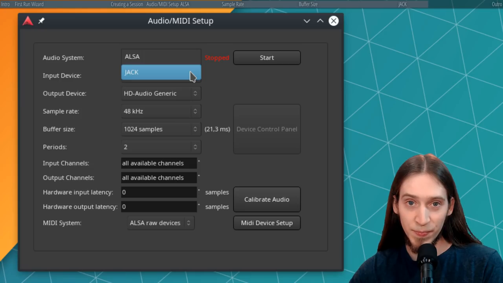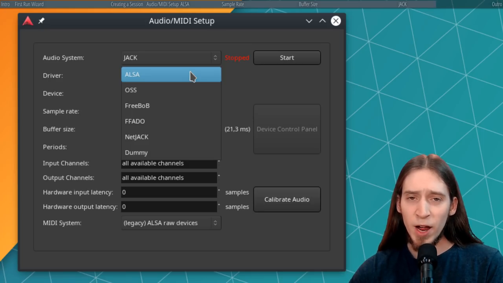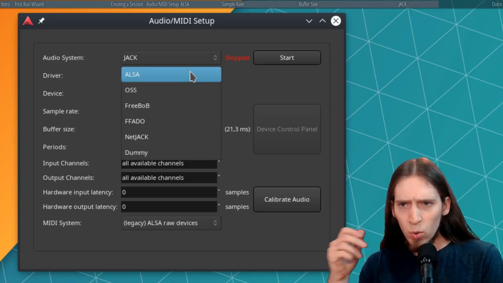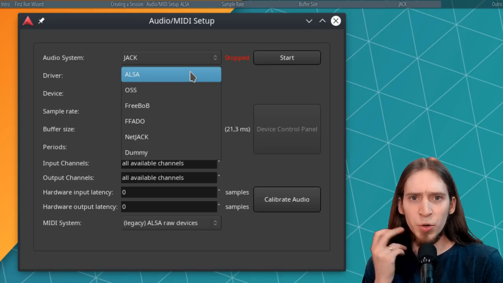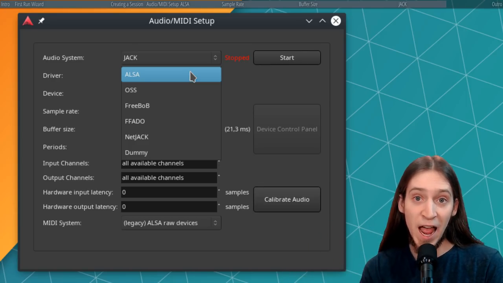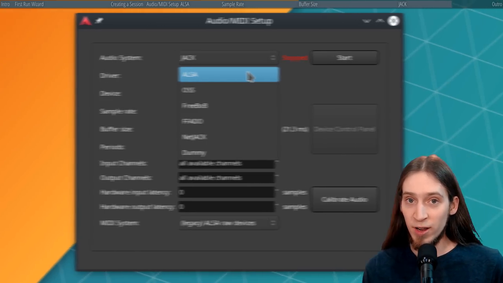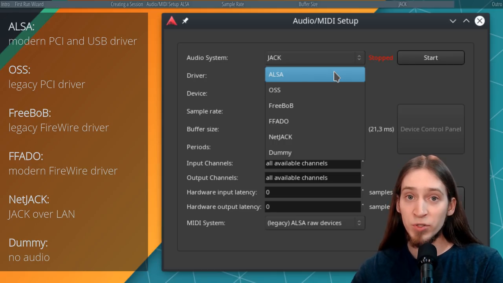Let's take a look. As you can see, we can select the audio driver. The default one here is ALSA. You might be thinking right now, wait a minute, I thought you were using Jack, not ALSA. And you'd be right. But Jack is a middleman between the audio driver and the software, like Ardour. ALSA provides drivers for most USB and PCI audio interfaces today.